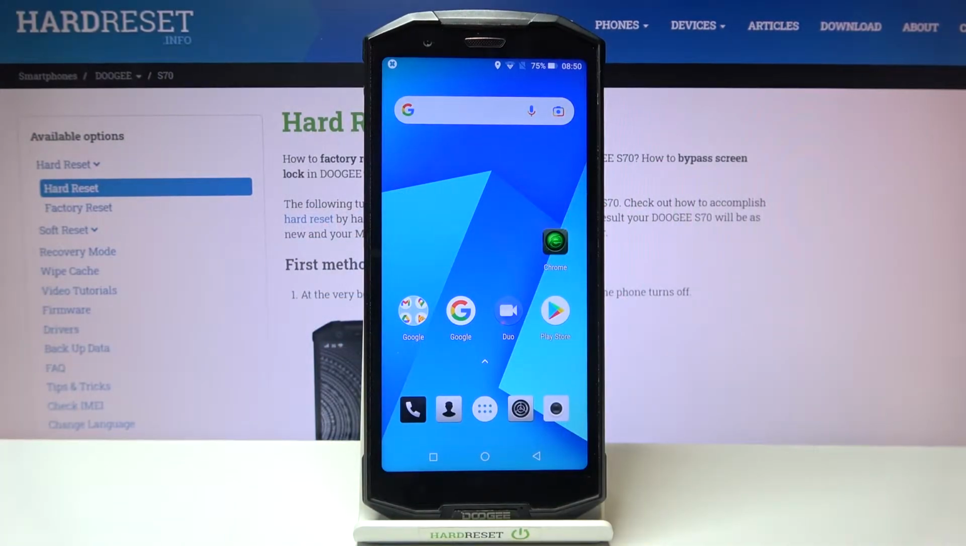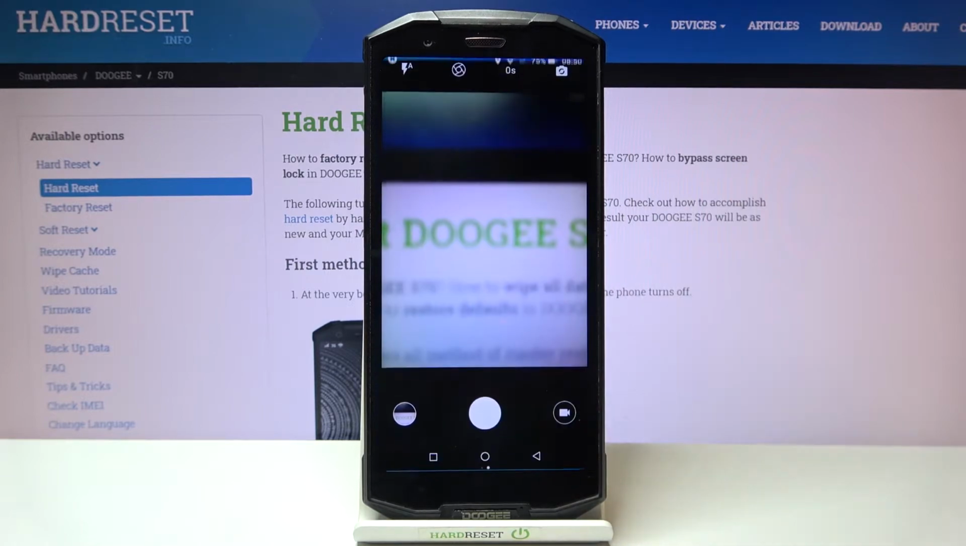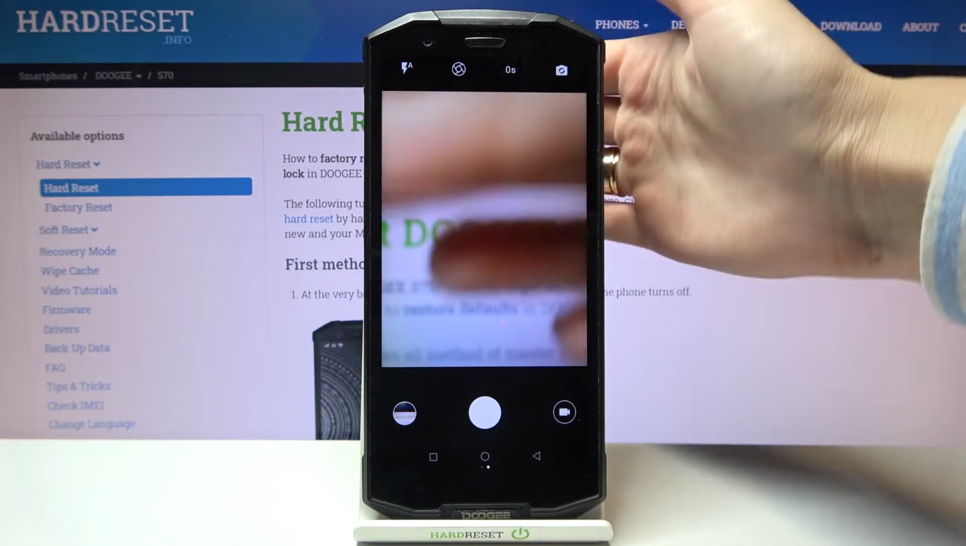Welcome, here I've got DOOGEE S70 and I'm going to show you how to turn on and off the camera mirror effect on this device. So let's start by tapping on the camera button to open it, and for now we are on standard photo mode with the back camera.